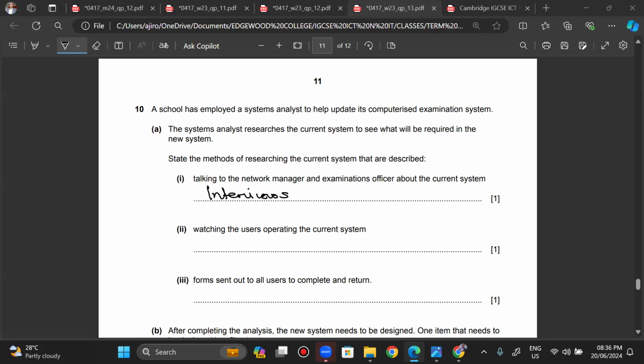Okay, I'm going to call on Golibe. Yes, Golibe, what will it be? Watching the user operating the current system. Okay, Kike has something to say. Yes, Kike, go ahead. Is it observation? It is observation. Okay.